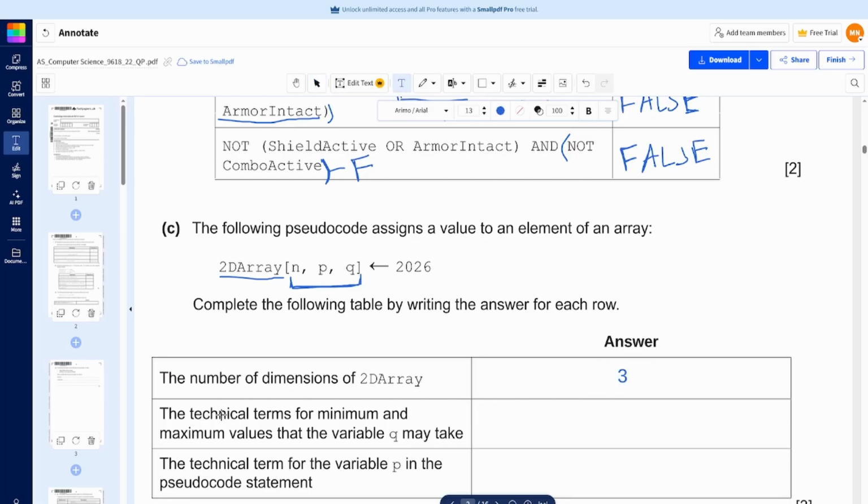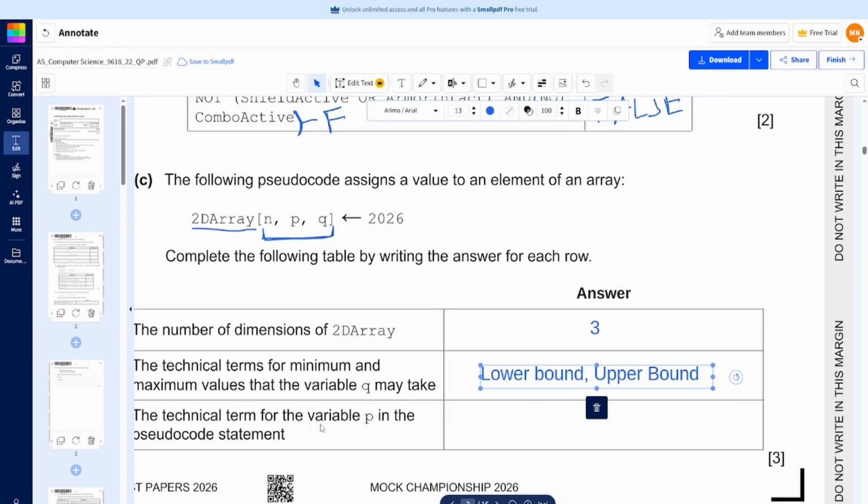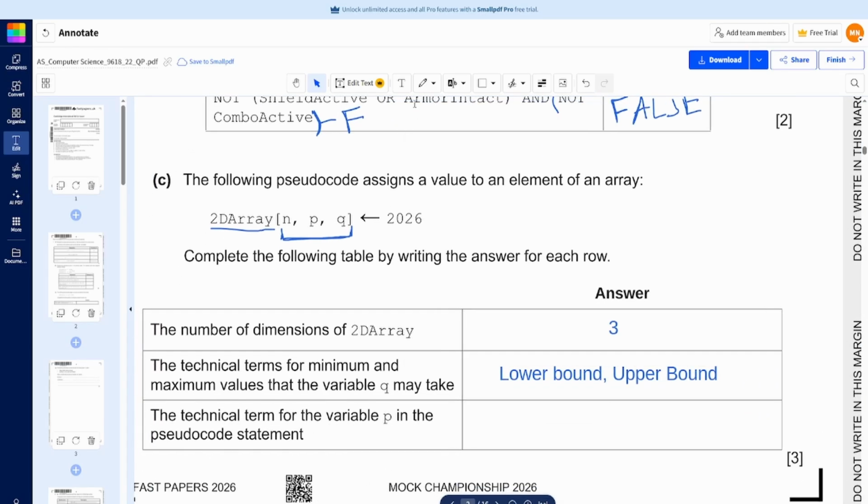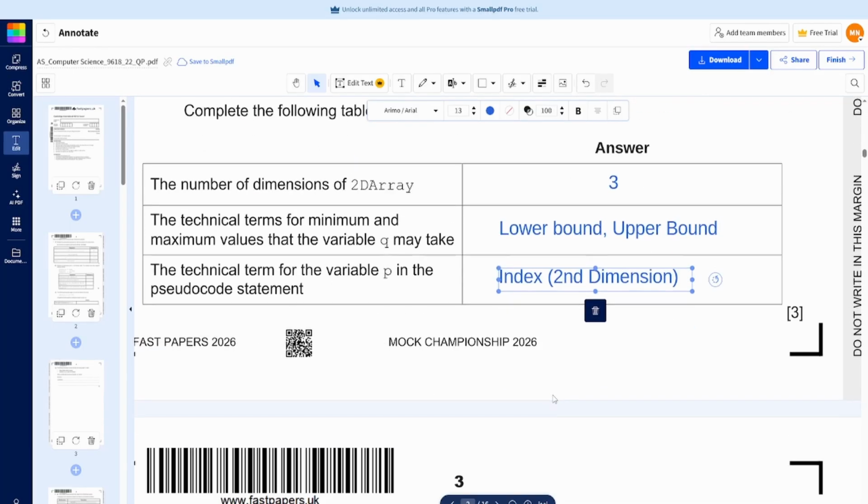Then next question. The technical terms for the minimum and maximum values that the variable q may take. So the variable q may have a lower bound and an upper bound. Lower bound is the minimum term and upper bound is the maximum term. Next, technical term for the variable p in the pseudocode statement. So p is the index. We can use index. This is for the second dimension. It's okay if you mention it or if you don't mention the dimensions part. Or this can also be called subscript.